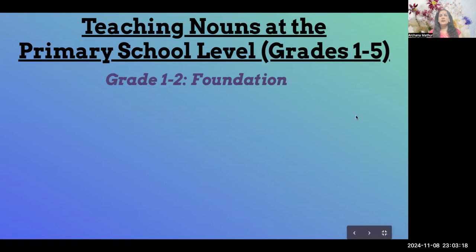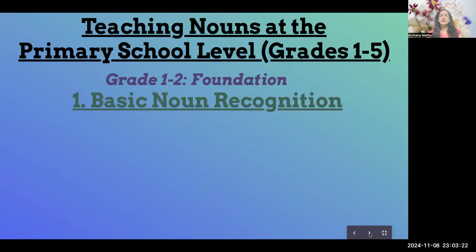So that's the foundation stage, right? Grade 1 and 2 are the foundation stages. So here we deal with basic noun recognition. The children should understand the concept of a noun, what noun exactly is. Of course, we have told them many a times that nouns are names of people, places, and things. But just giving the definition is not enough. They have to understand what a noun actually means.